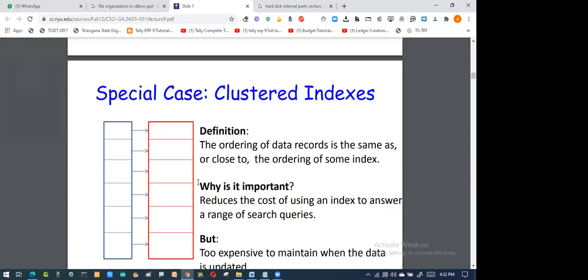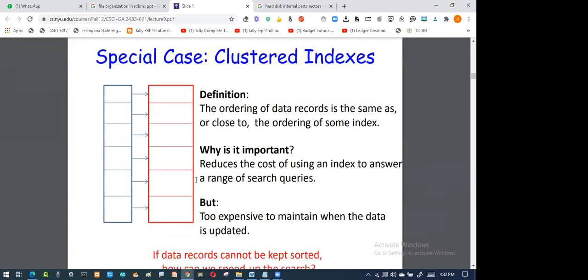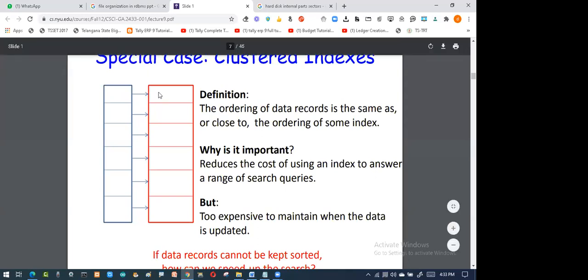Right? Then there are some special cases. We call that a cluster index. So what is this cluster index? We have records like this. The definition: the ordering of the data records is the same as, or close to, the ordering of some index. That means you have to find the nearest value. See here, I have some values over here, say 1 to 10.